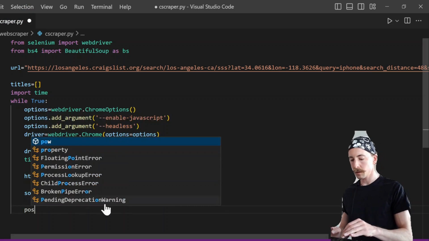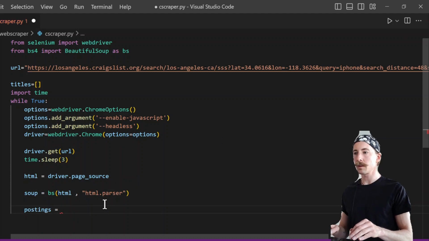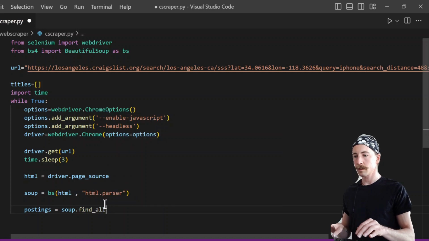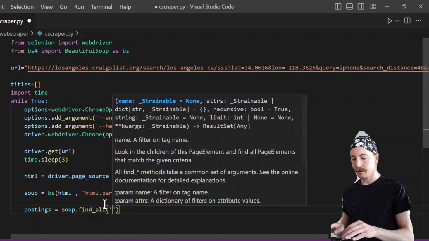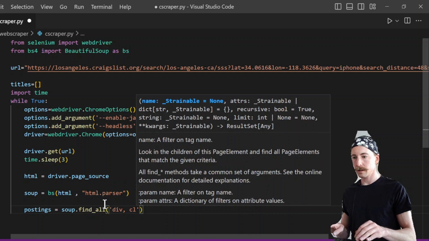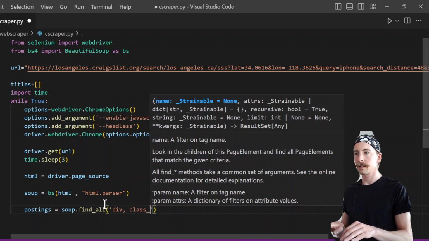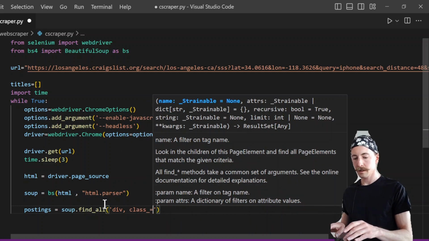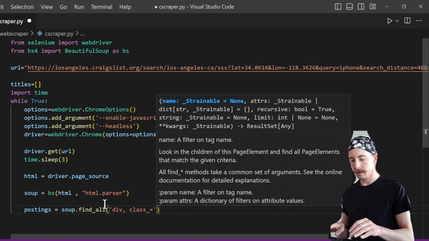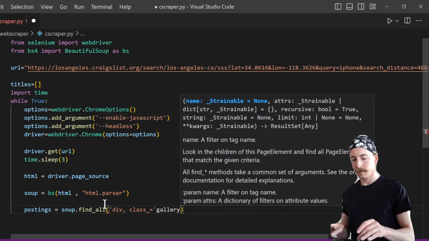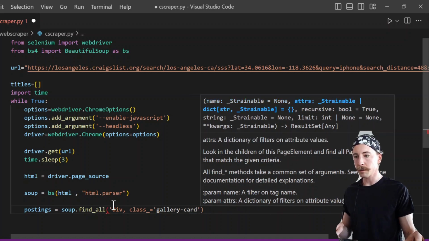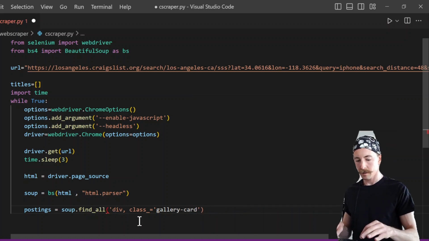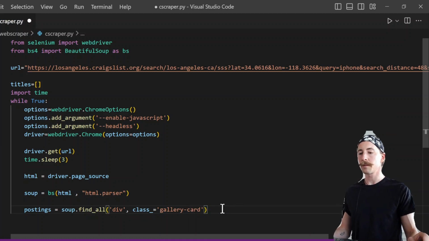So we do like this, soup dot find all div class is gallery card. What happened here? Perfect. This will be like a type of list, so we are able to loop through it.